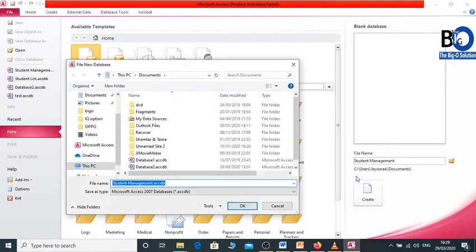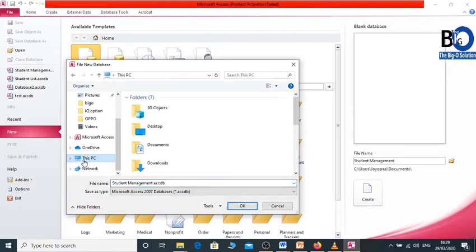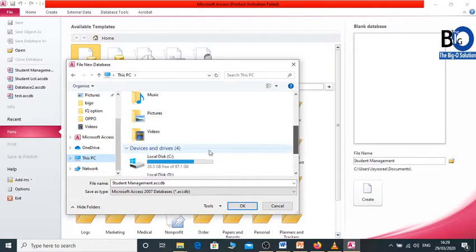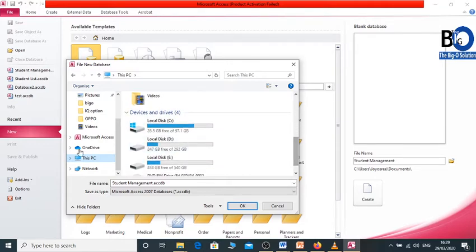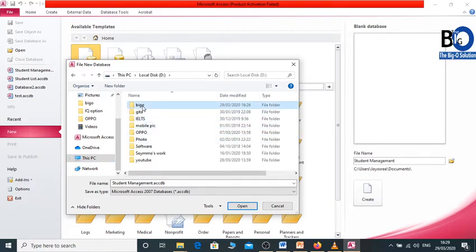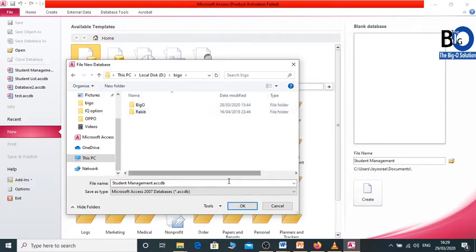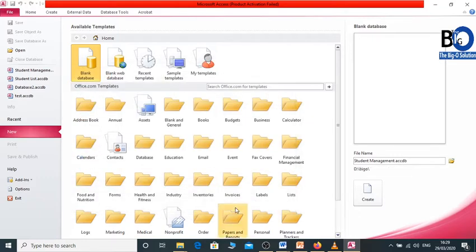After providing the appropriate file name, click on this icon to change the location, because if you don't set the location, the file will be saved by default in your documents. I want to save my file in my D drive. So I click on This PC and go to my D drive and click where you want to save. I want to save it under the Bigo folder.